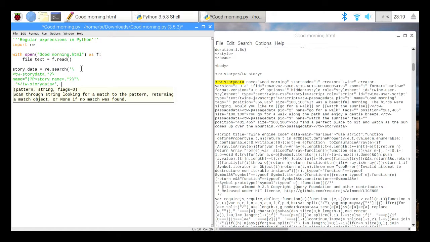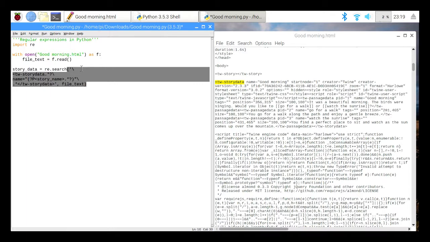And then the second parameter is the string we're going to search through. So we're going to search through the file text, and then we'll put a closing parenthesis to finish off that function.